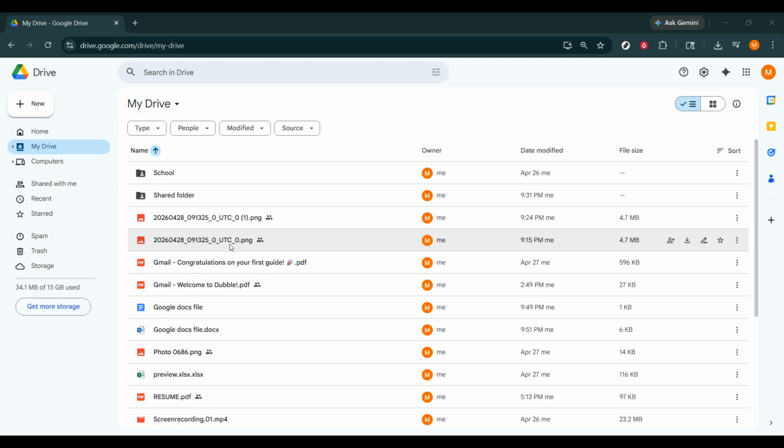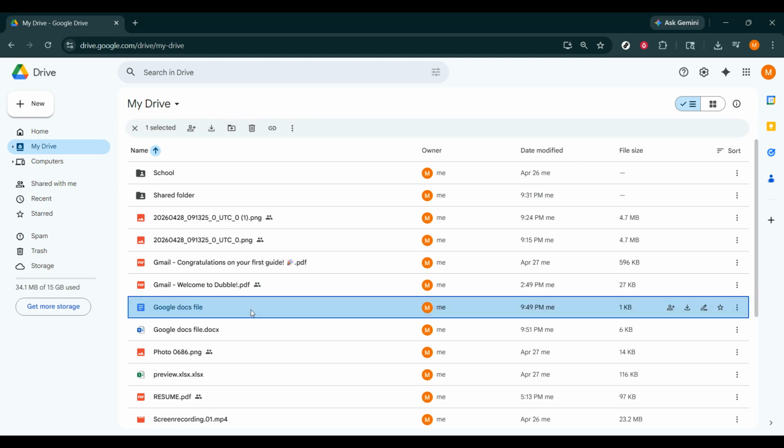Now, here's the first thing to check. If the file was shared with you by someone else, the owner may have disabled downloading, printing, and copying. In that case, the download option may not appear at all. If you're seeing that behavior, you'll need to ask the owner to change the sharing settings and allow download access. This is one of the most common reasons the download option is missing, especially with shared documents, PDFs, and restricted files.